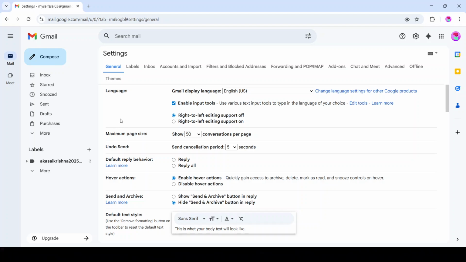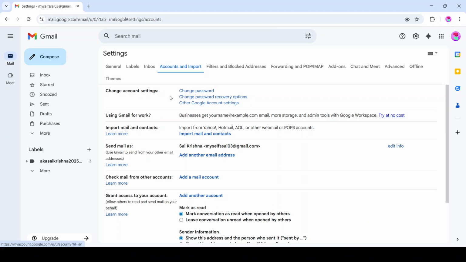Next, let's head over to the Accounts and Import tab. This section allows you to change key settings like how you manage your other email accounts and grant access to others if needed. If you've recently switched email addresses, you can update it here under Send Mail As.